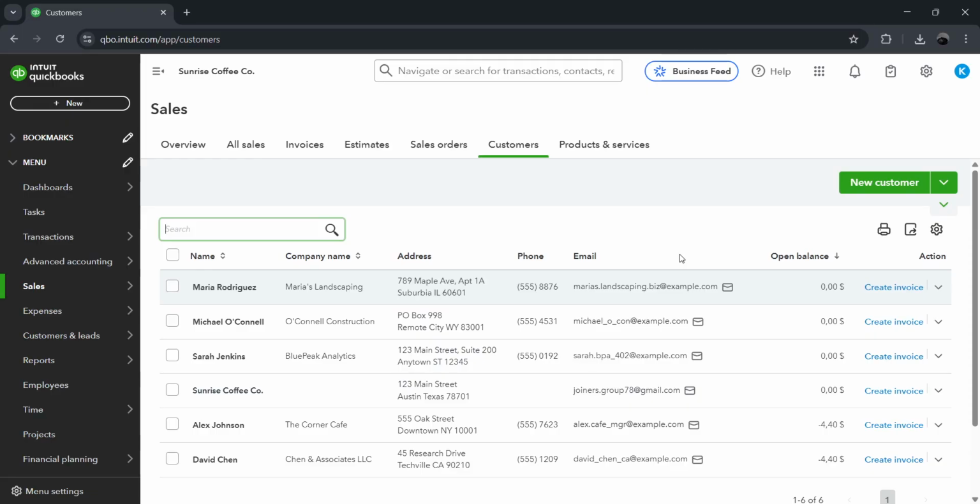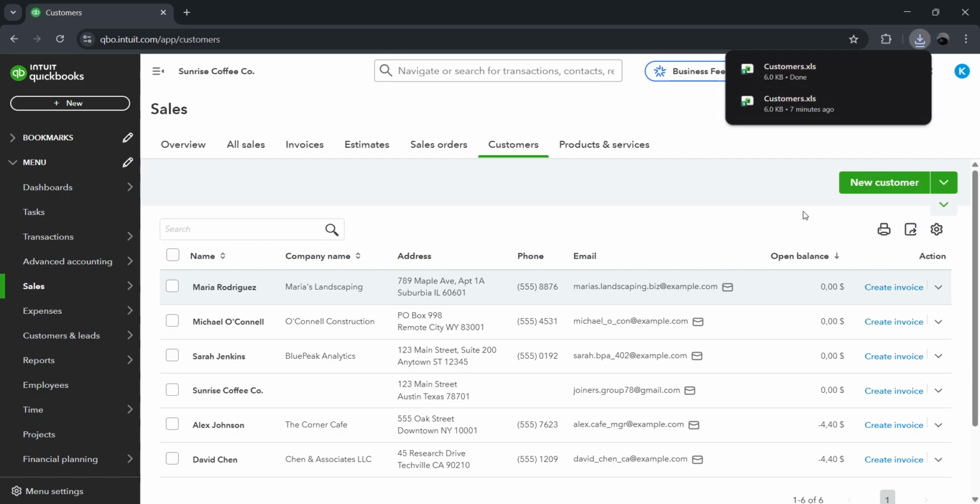Now look at the top right corner of the Customers page. You'll see a couple of icons there, and what you're looking for is the export icon. It looks like a small box with an arrow pointing out of it, positioned right next to the print icon. Click on this export icon, and QuickBooks will immediately begin preparing your customer list as an Excel file.